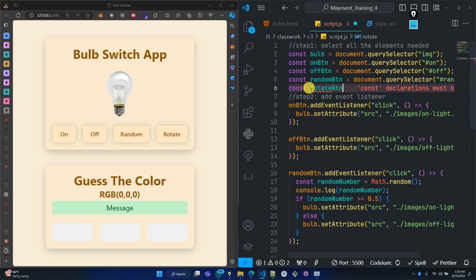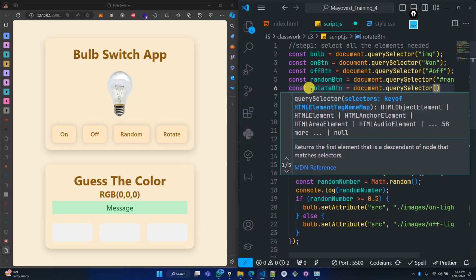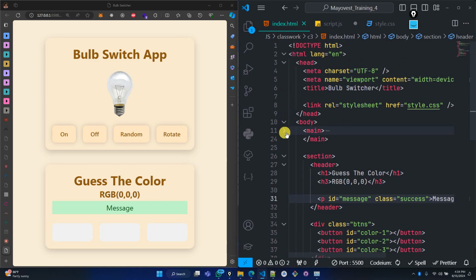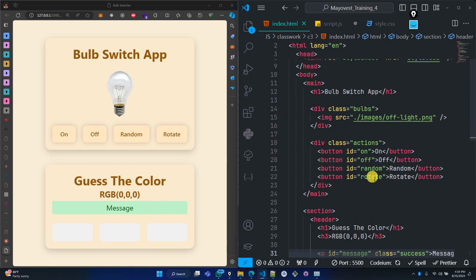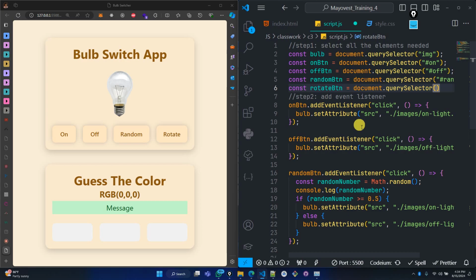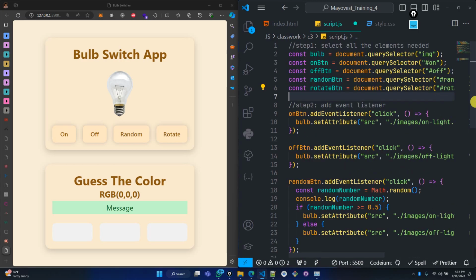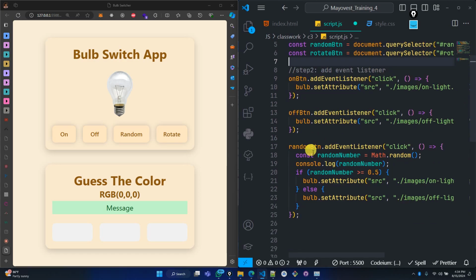Okay, rotate BTN. So document query selector. Is there anything on it to target the stuff? So where is the button? Yeah, it has ID rotate. So it has ID rotate. So what do I need to do with it?